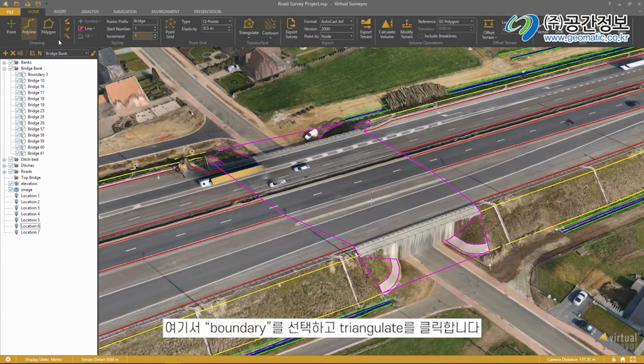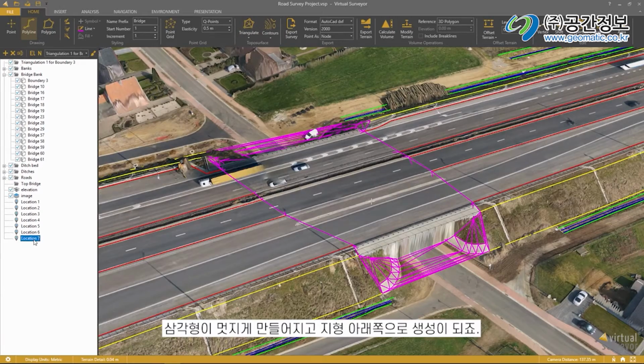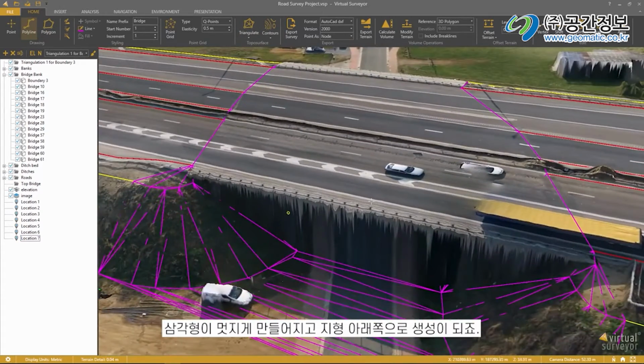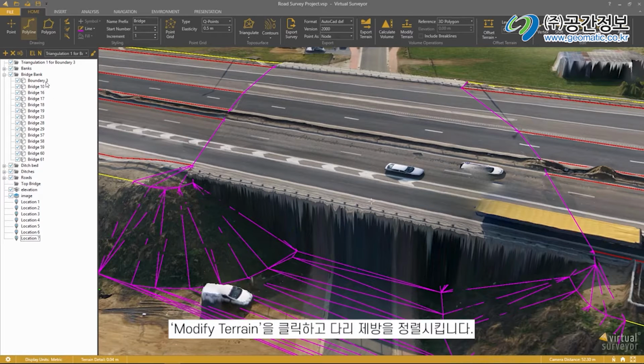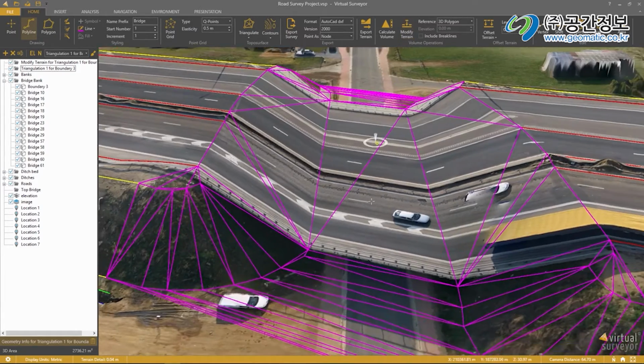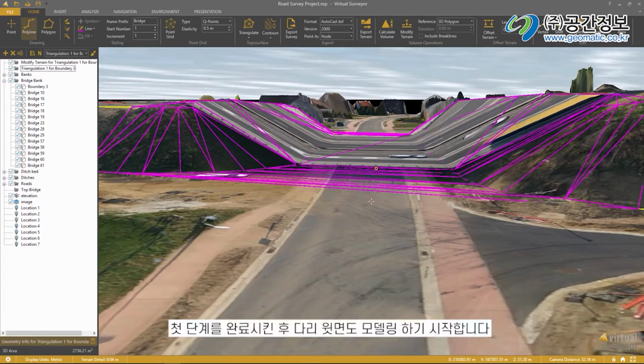I select the confining boundary here and I click Triangulate. The triangles nicely form on the bank and go under the terrain. I click Modify Terrain and the terrain is aligned with the bank of my bridge. My first step is complete.